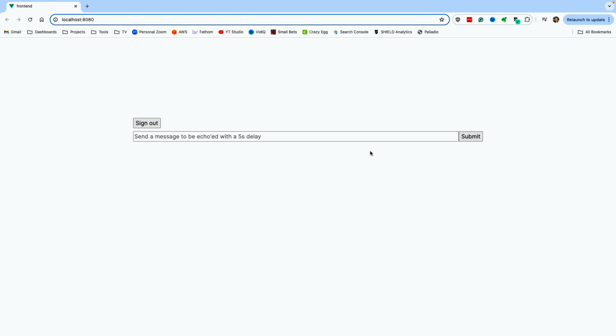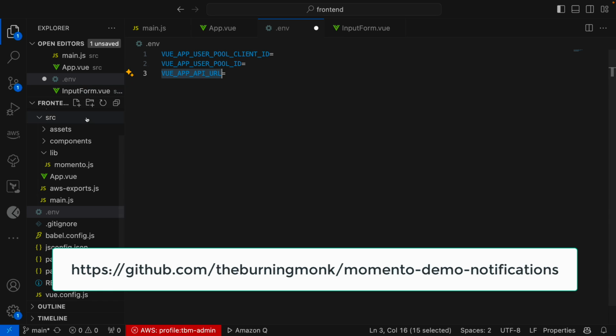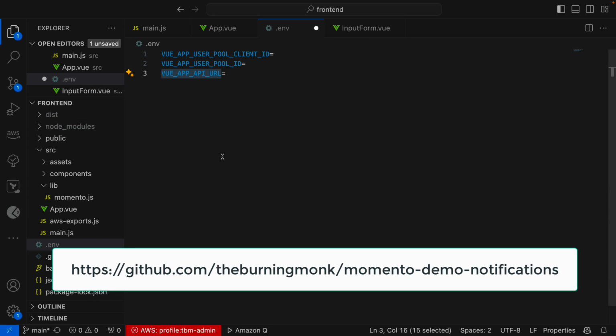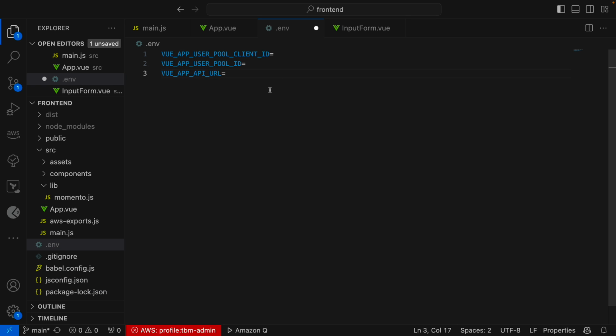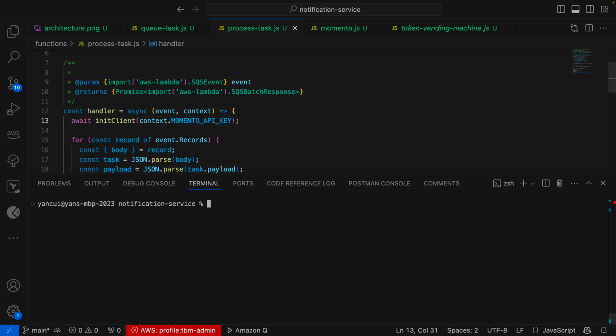To show you how to subscribe to the Momento topic from the front end and how to get the disposable token, we need to set up the front end application. It has the Cognito user pool ID and the client ID, as well as the URL for our API. Again, all the code for the front end is also in the repo for this demo app and is linked below. To get this information, we need to first deploy our backend application. So let's go ahead and do that. CDK deploy.